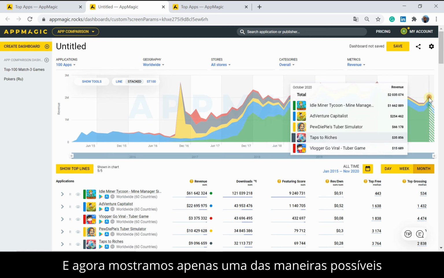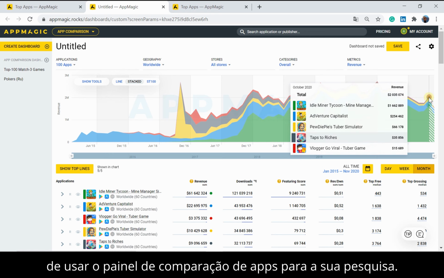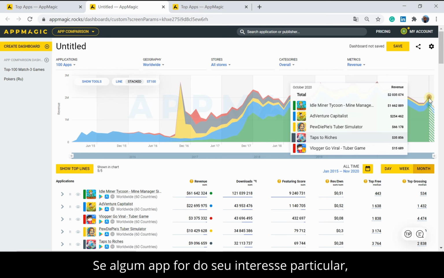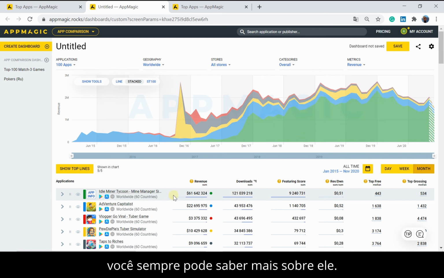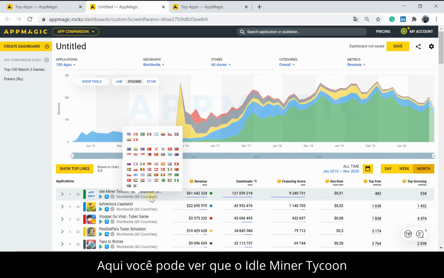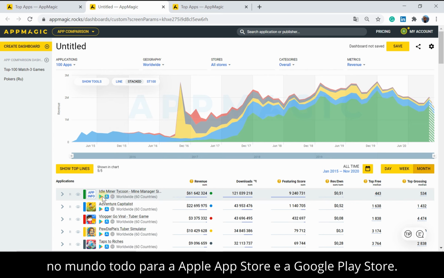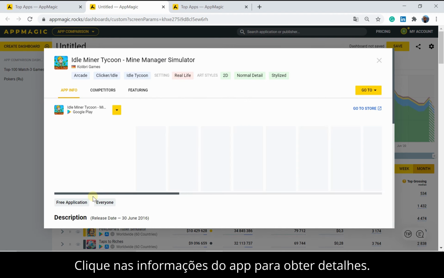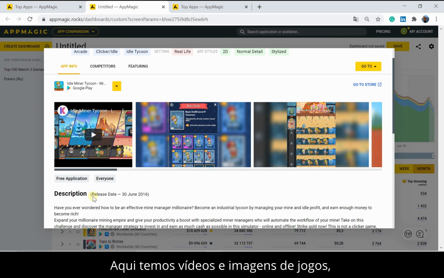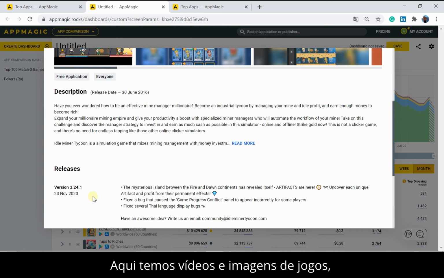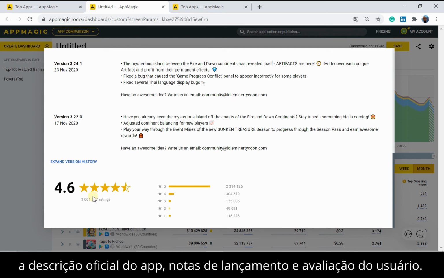And now we have shown just one of the possible ways to use an app comparison dashboard for your research. If any app is of particular interest for you, you can always learn more about it. Here we can see that Idle Miner Tycoon is available in 60 countries all over the globe for both Apple App Store and Google Play Store. Click on App Info for details. Here we have gameplay videos and screenshots, the app's official description, its release notes, and user rating.